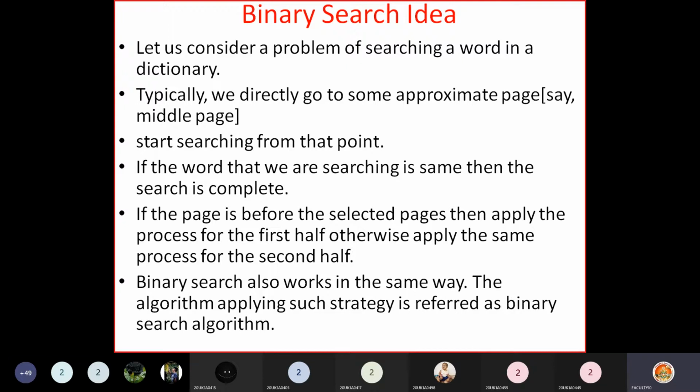That means every time we are dividing the dictionary into half, and we search either only in the left half or the right half. So half of the dictionary is eliminated here. Every time, half of the dictionary will be eliminated. This is called binary search. Your binary search also works in the same way. The algorithm applying such a strategy is referred to as the binary search algorithm. This is the basic idea of binary search.